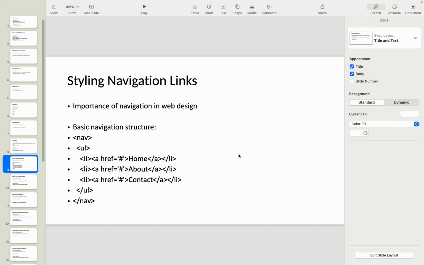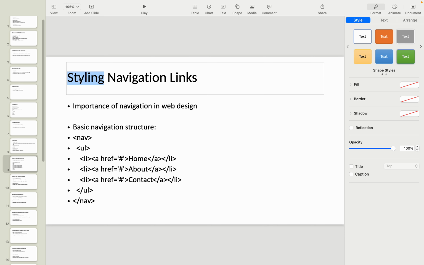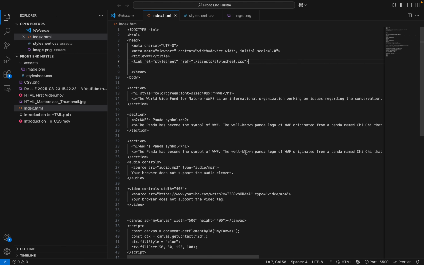Now we'll move to the next part, which is styling navigation links. We had left this topic for the next video while studying HTML, but we haven't completed it previously, so we'll learn about that now.